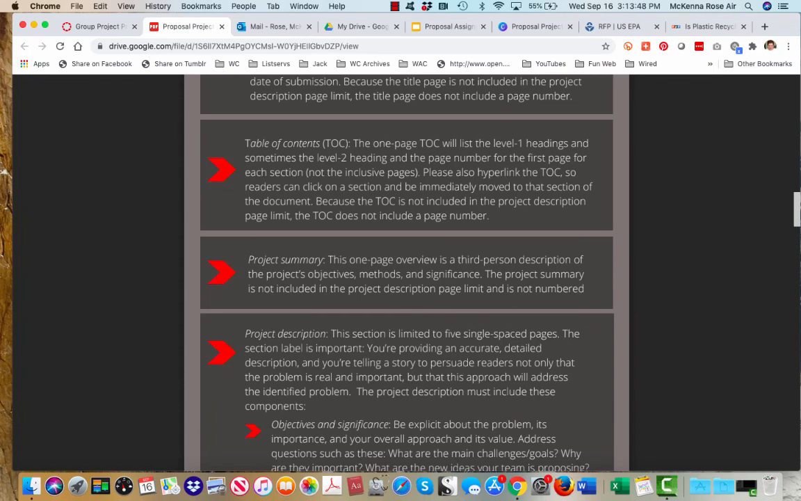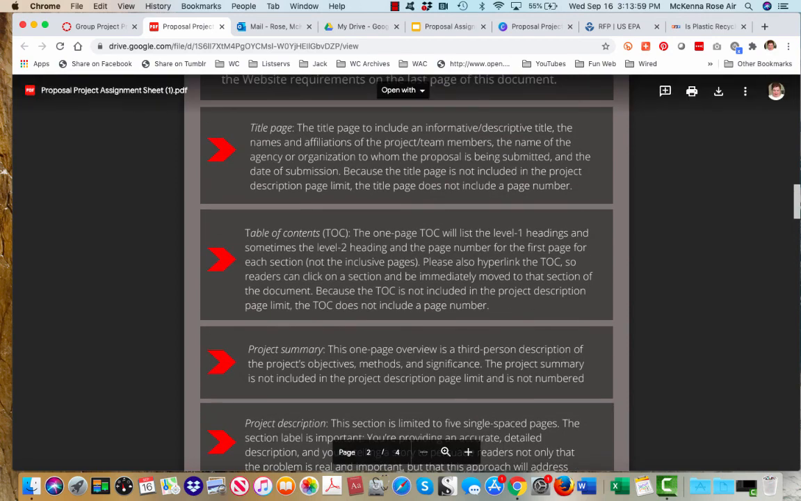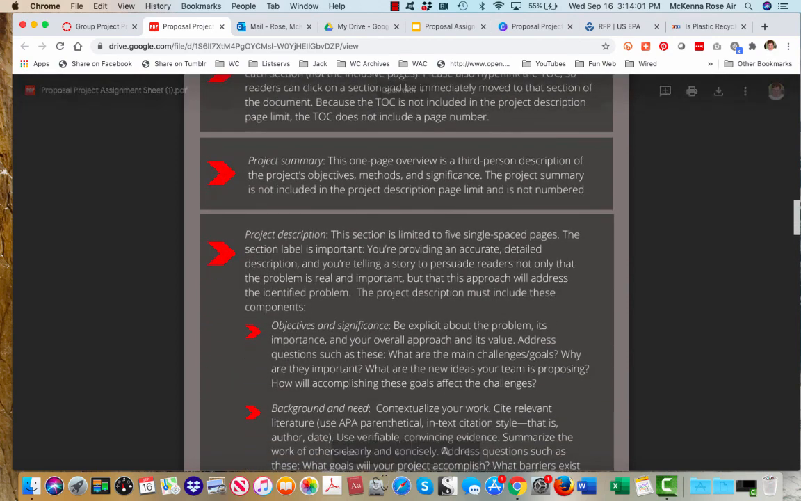A 1-page project summary. We'll talk some about the standard requirements for the project summary. So these first 3 pages are not part of the total 5 single-spaced pages that fall into the project description. The project description is the real core of these things.